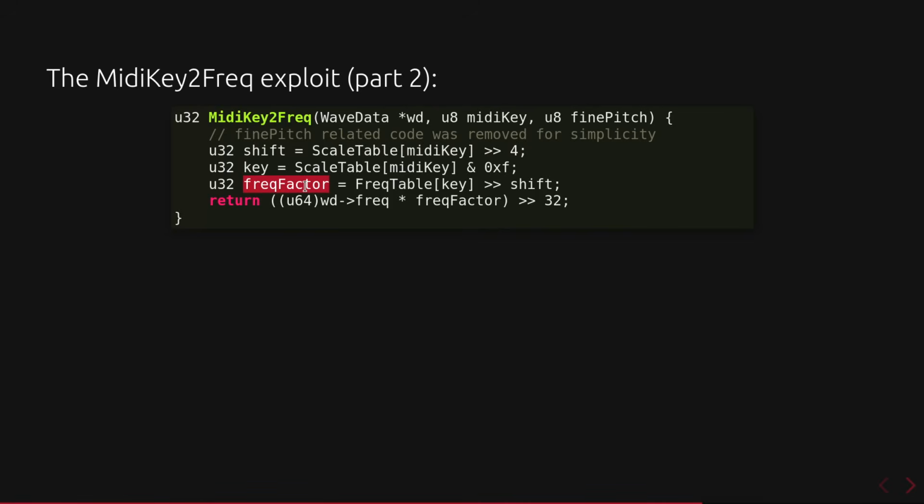And in the end, you get a frequency factor, and then you just multiply. I mean, this is perhaps a bit easier to read now. You just multiply this frequency by this factor and then shift it by 32 to normalize it again. So now we're getting closer. How do we actually exploit this?